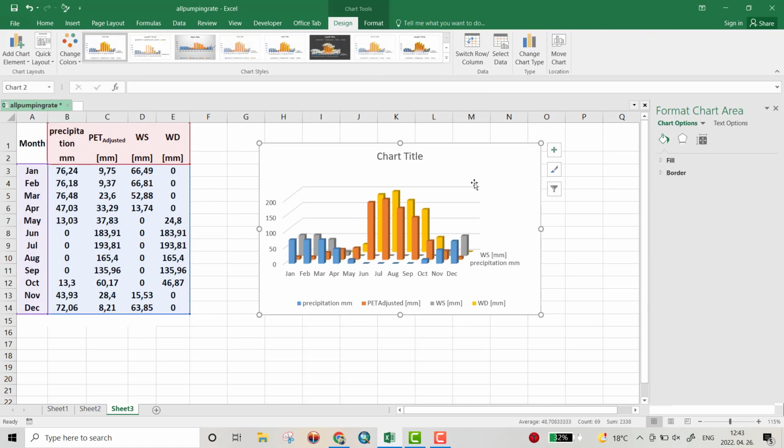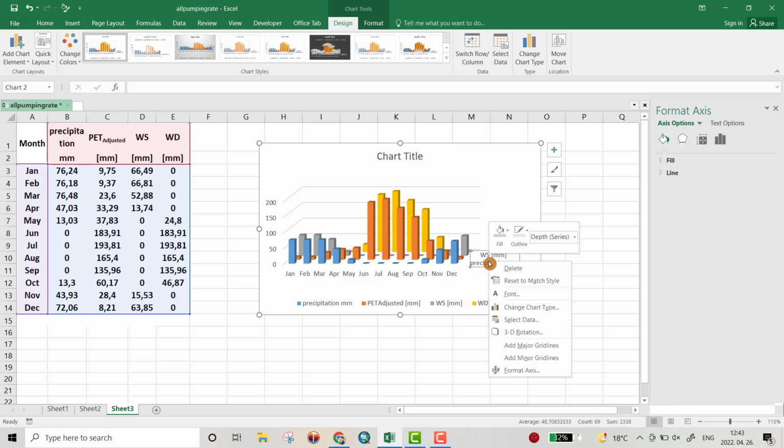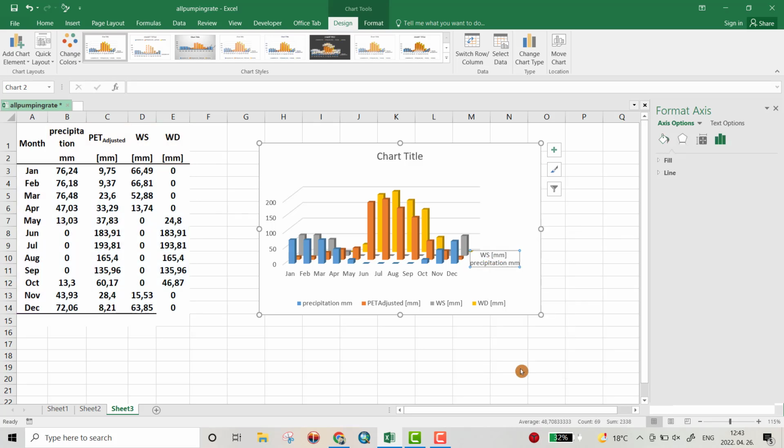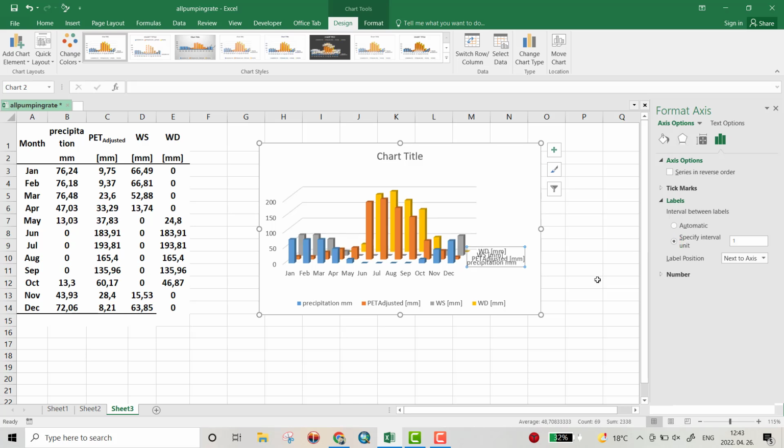Okay, now it does not have a good view, so I click here to show the label for all the columns. I have three columns. Right click, Format Axis, from Label click Specify Interval Unit. Okay, now I have labels for all the four columns.